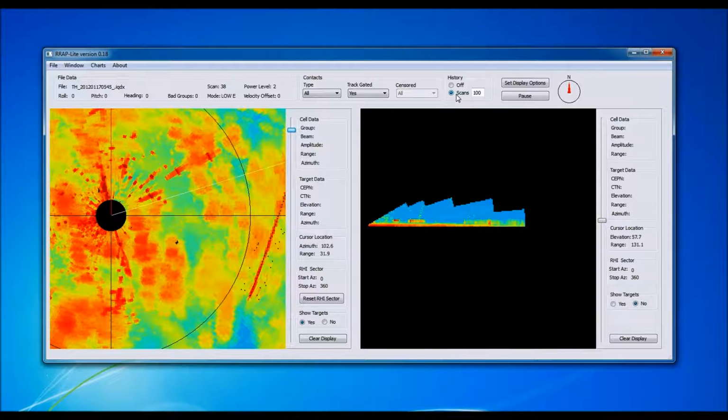Setting the history panel on and entering 100 scans reveals a trail of tracks and video over time, essentially creating a storage display with user-selected hold time. This feature can be used to verify radar detection sensitivity and false alarm control.